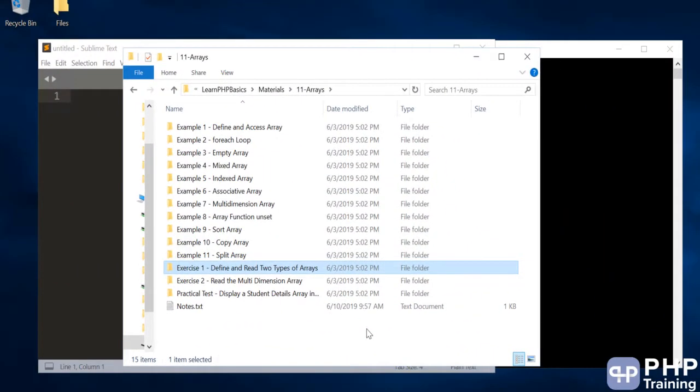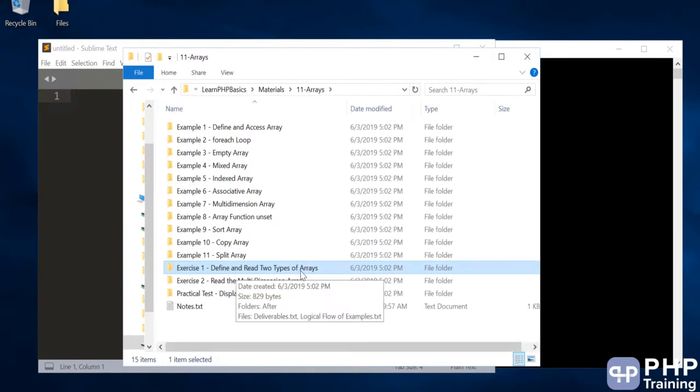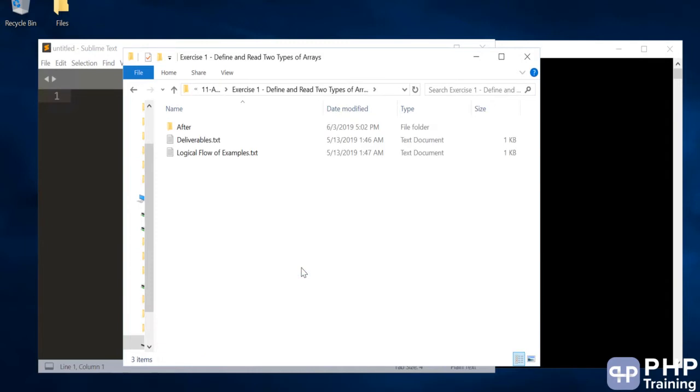Hello and welcome to the exercise section on arrays. So let's do our first exercise. The first exercise is to define and read two types of arrays. Okay, what are the two types of array? Indexed array and associative array.